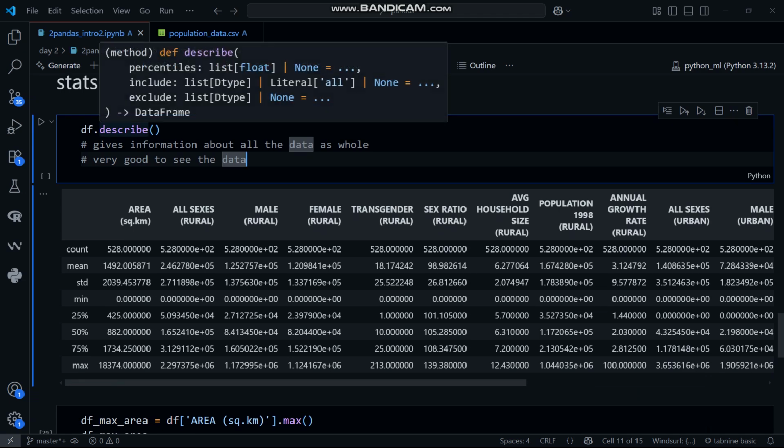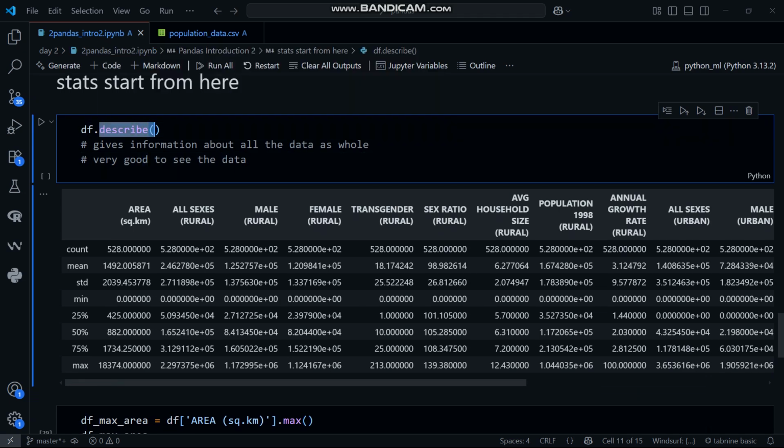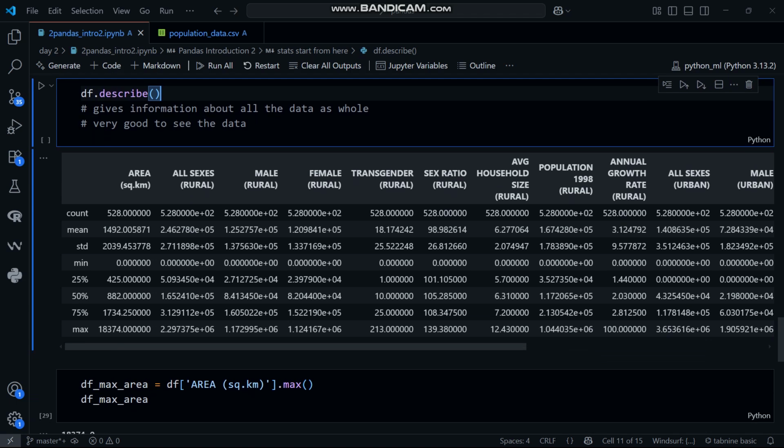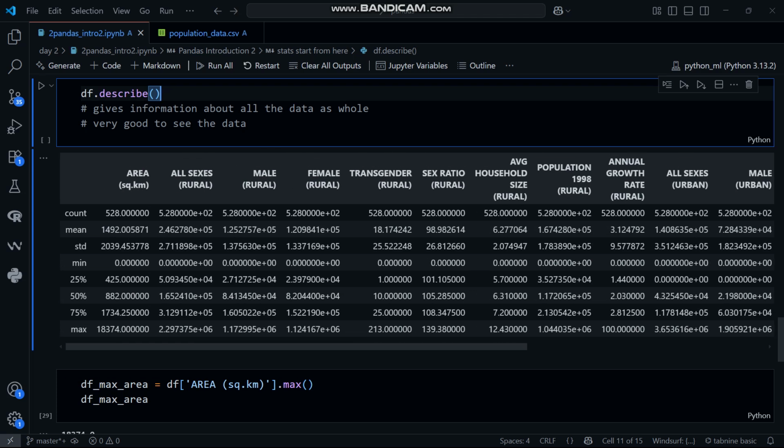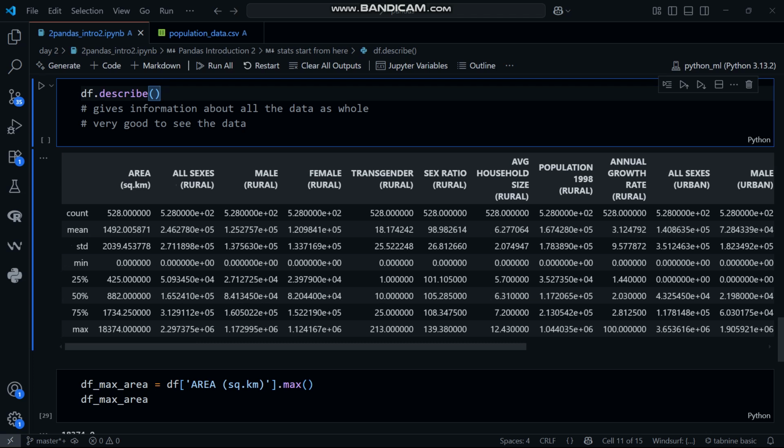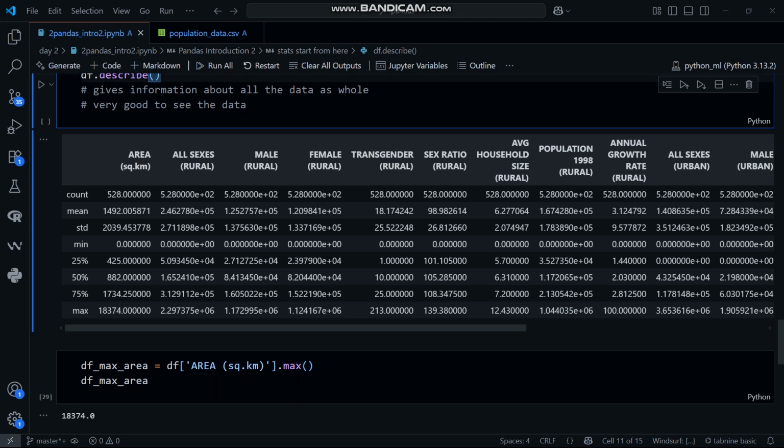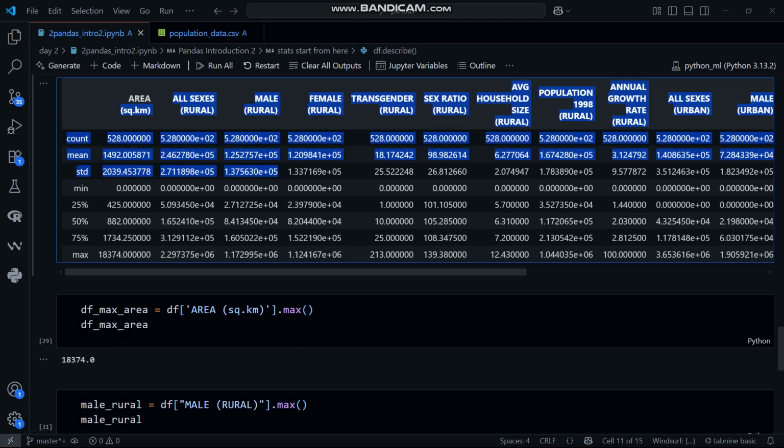Okay, I have also explained what this describe function does. It will tell you the statistics of the data. It will tell you basic maths which is applied here, like count, how much the count is, 528, mean, what is the mean of the area of Pakistan, what is the standard deviation, min, etc. We will talk about all this stuff later on very extensively.